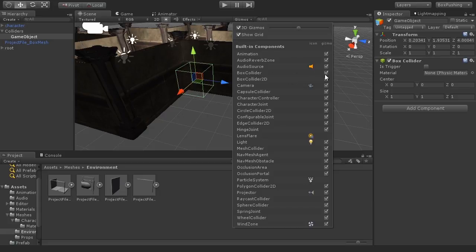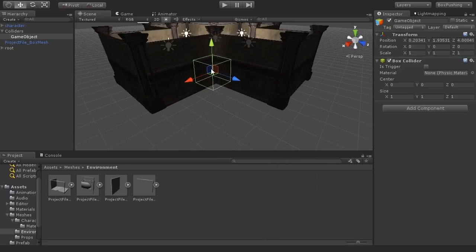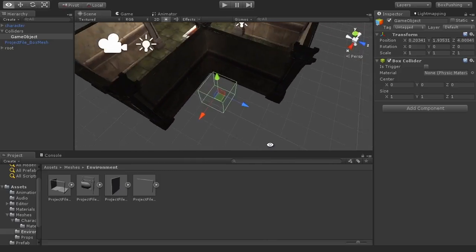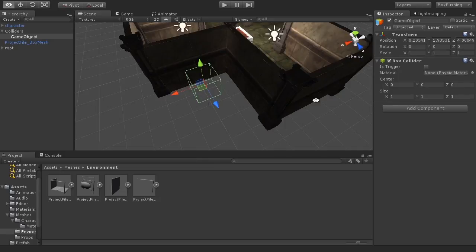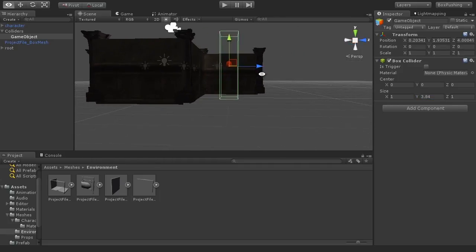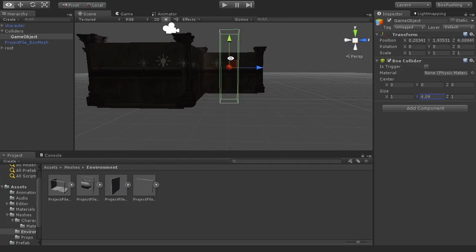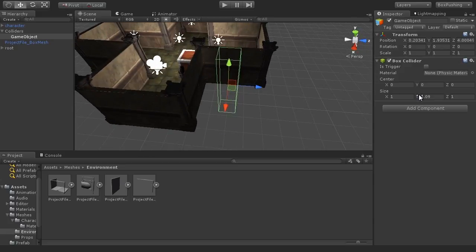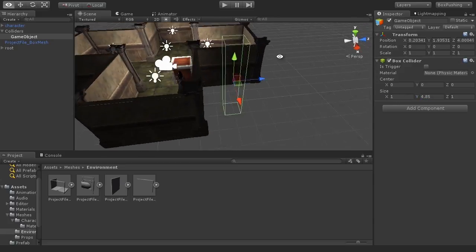Make sure you have a tick there in box collider so that you can see that in the viewport. If it's not ticked, you won't see them at all, so make sure that's enabled. So we have this box collider, and I'm going to adjust the size here. I'm going to adjust, for example, its height to maybe something like that. It doesn't matter that it's a little bit larger than we need. That's absolutely fine. So let's just increase this just a little bit.